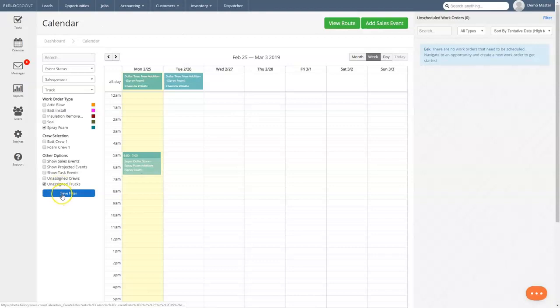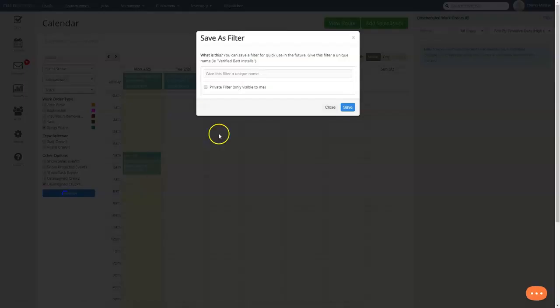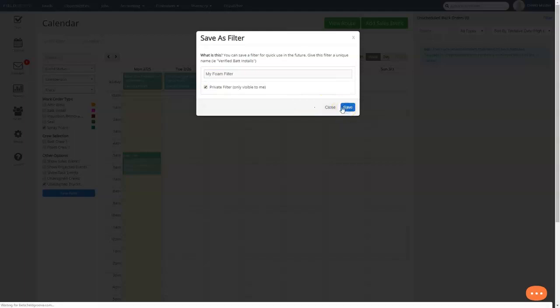Press the Save Filter option to reuse a filter in the future and share filters with other team members. This checkbox would keep this filter private.